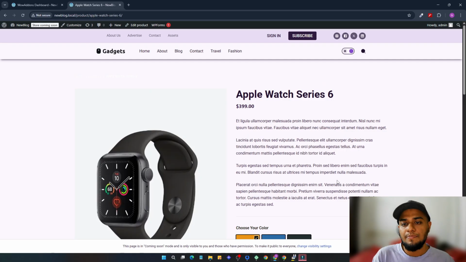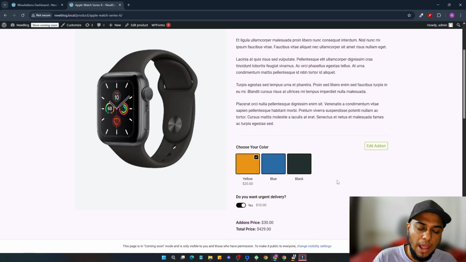So this way you can add a lot of add-on options on product pages. You can charge for them or make them available for free and customize your product pages. That way you can truly give your customers a personalized shopping experience.